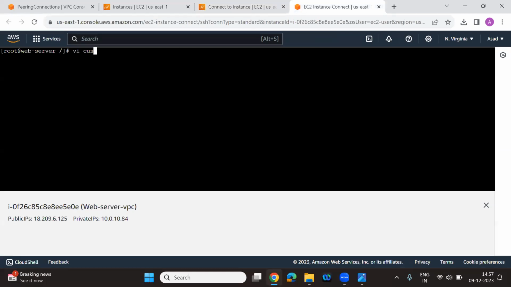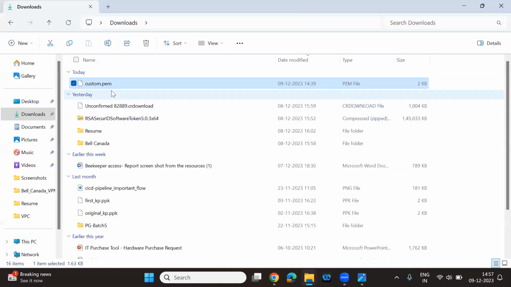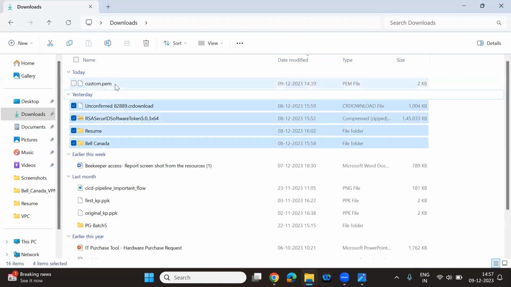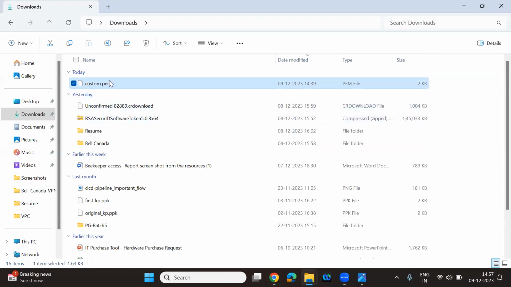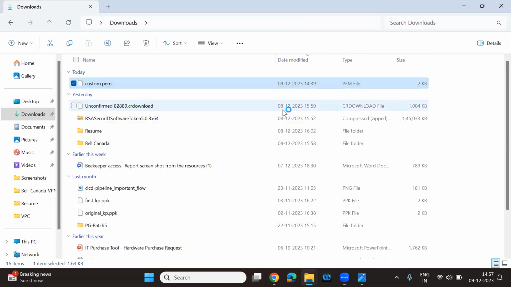Here I go to custom.pem, and when I press insert I move to insert mode. This is the file, right? You remember the file which I used. Yes. So I will open it with Notepad.